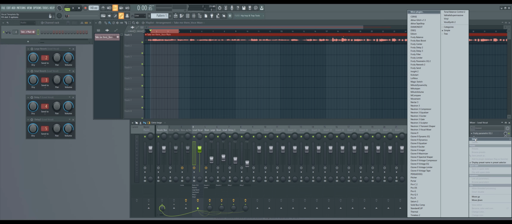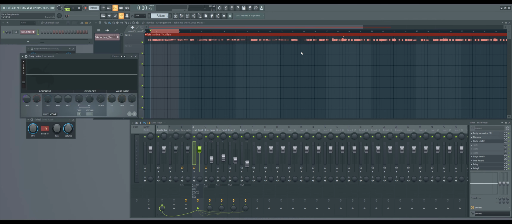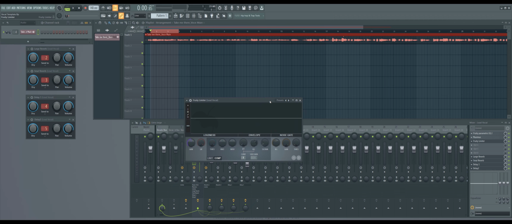Now we can compress a little bit the voice to make it more homogeneous.